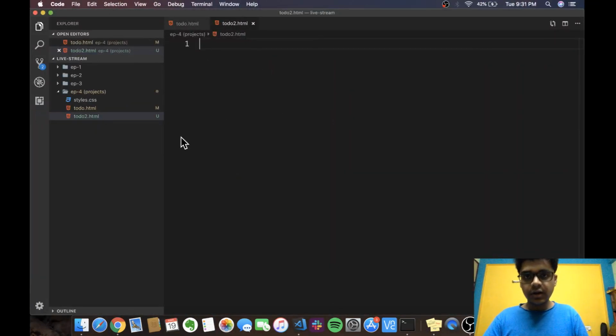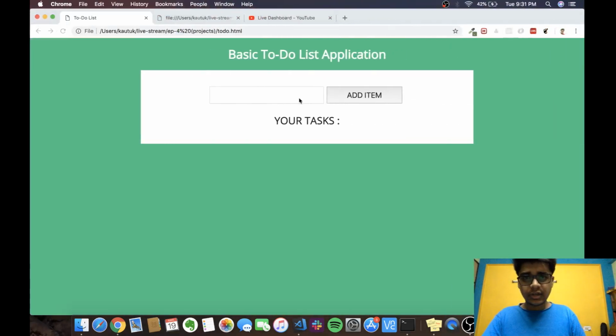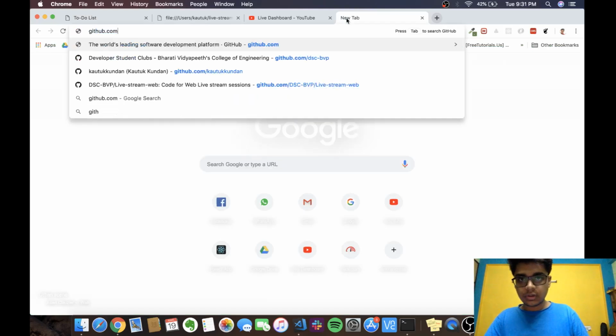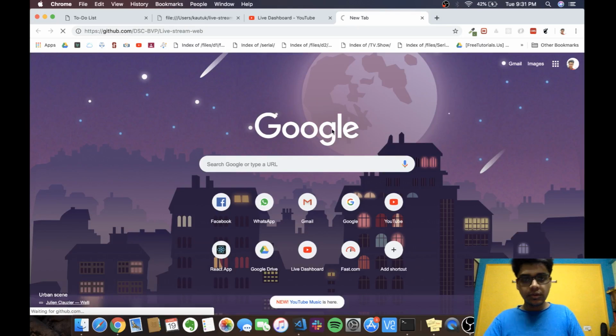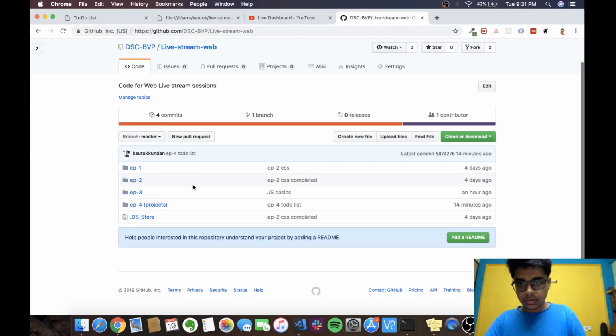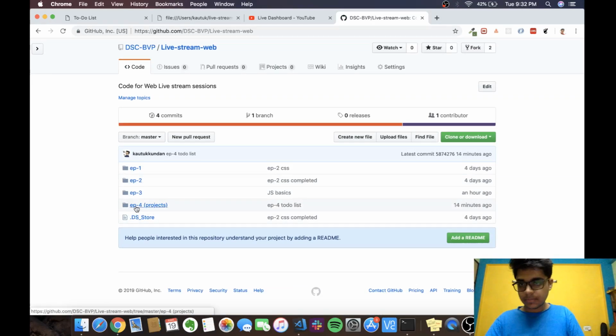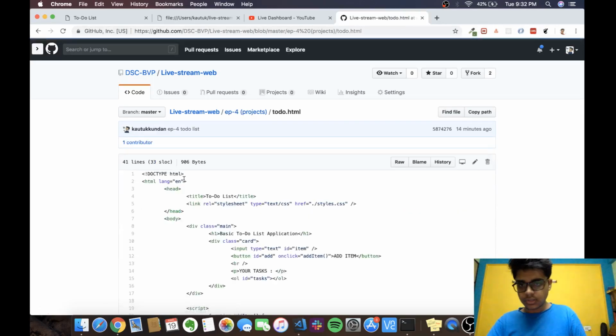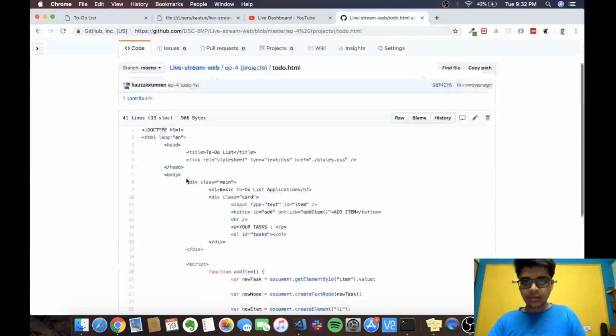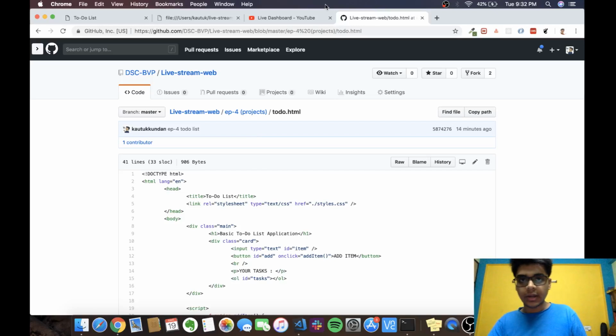So first of all, I have created a new HTML file inside my folder. The code is also already available there, and it's on GitHub. I'll just show you, github.com. If you want to follow along, or if you want to just check out the code, you can come directly over here on another tab. It's under episode 4 projects, and I'll refactor it after some time, and it's to-do.html, and here you can find all the code that I'll be writing today.